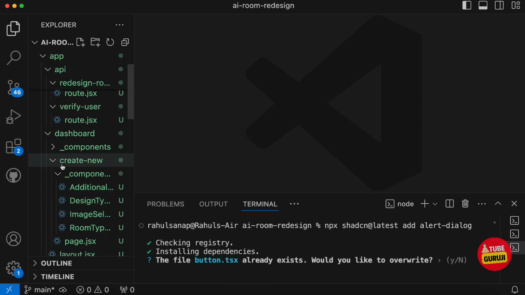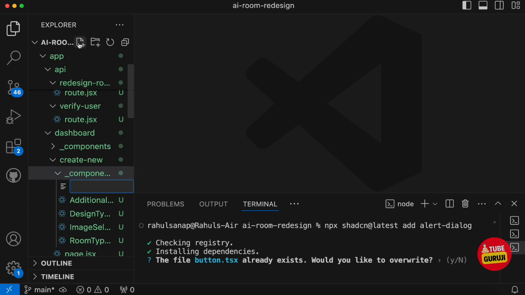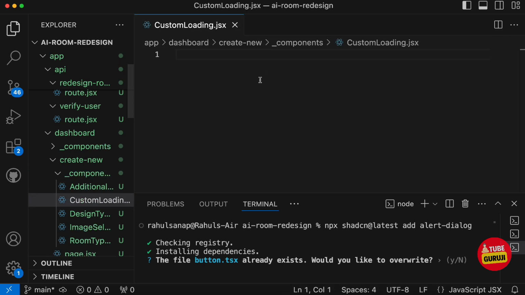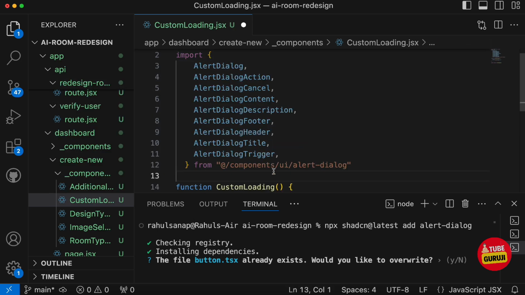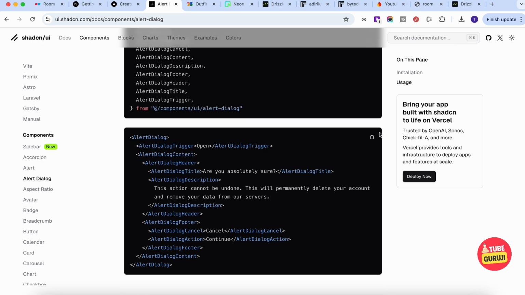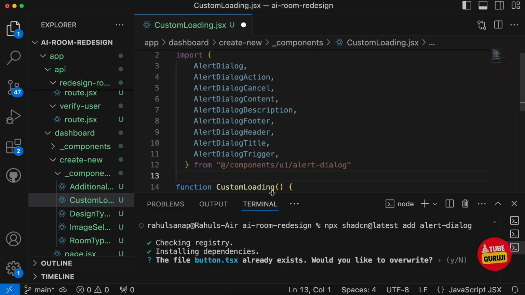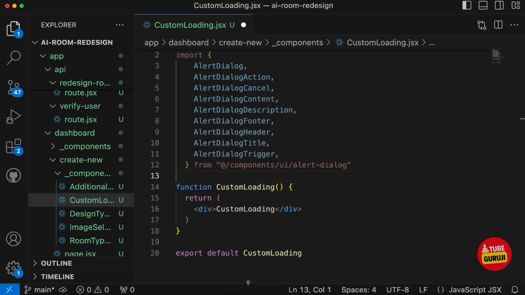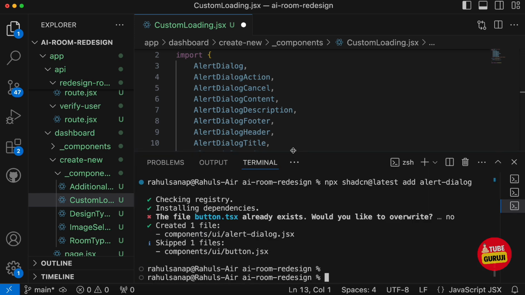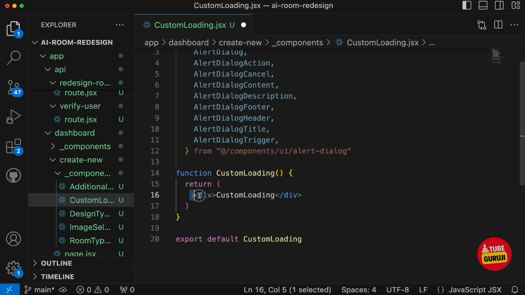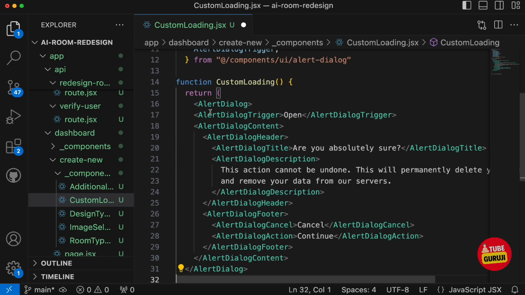Now in order to create this custom loader, inside the components folder we'll create a new file called CustomLoading.jsx. Add a default template, and inside that we'll paste this import statement. After this we'll copy this example code. I don't think it's imported, but that's fine, and simply paste it here. Now we don't want this trigger, so I will remove this trigger.